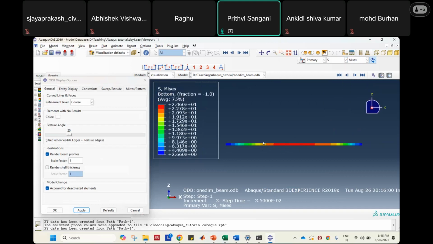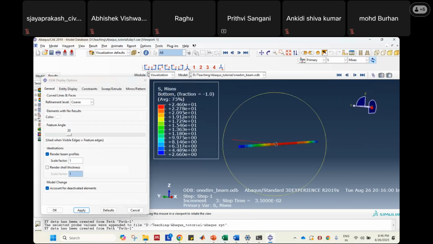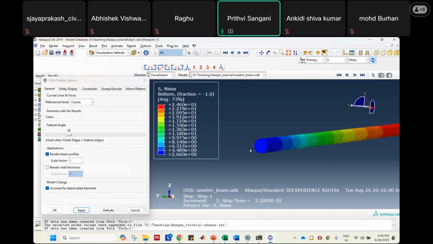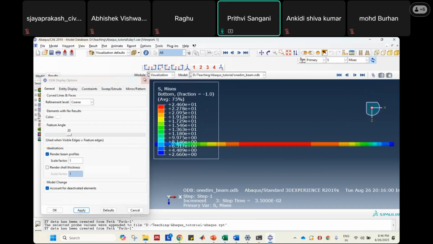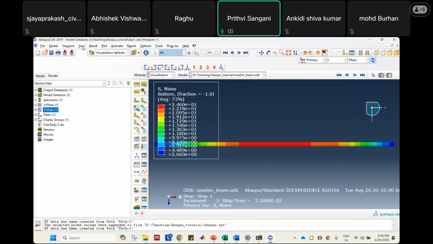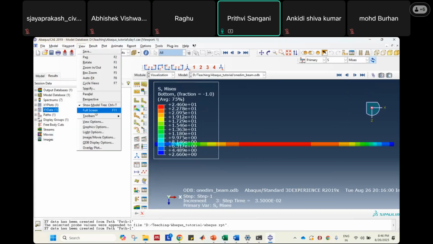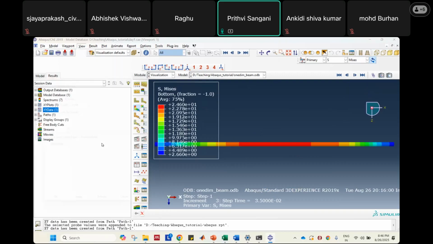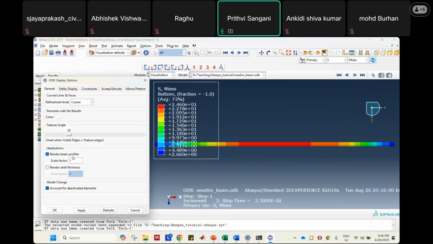Let me also show this. You can also render your section. If your section is rectangular, or if your section is an I-beam, you can also get an I-beam, and then you can see how your stresses are varying. I'll again repeat. You can go to view, go to ODB display options, general, render beam profile. If you want, you can switch it on. Right now, I just want to switch it off. So apply. Then you'll get back to this line diagram.